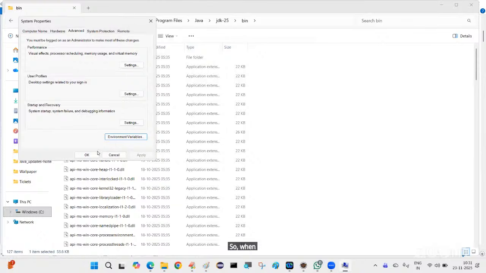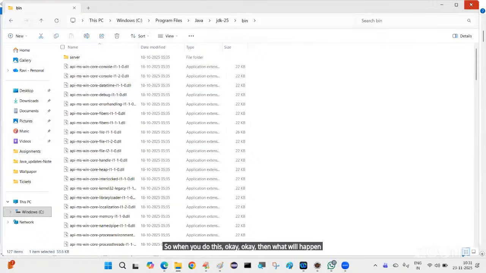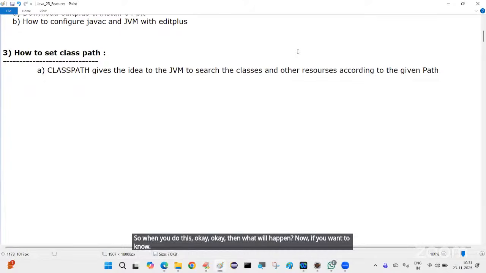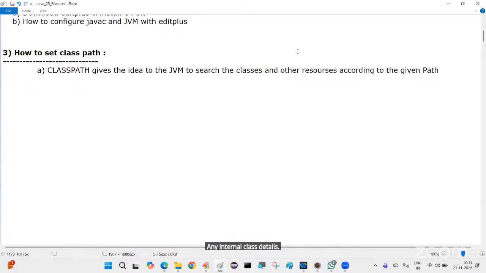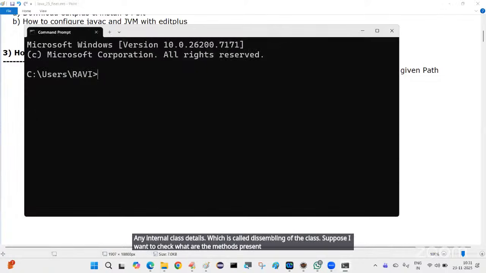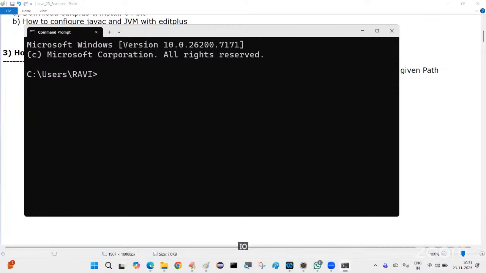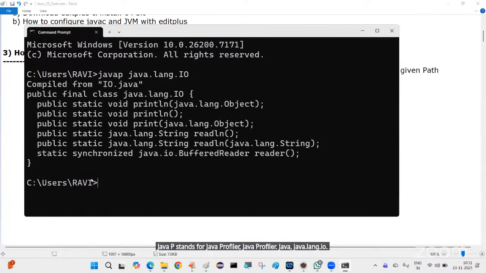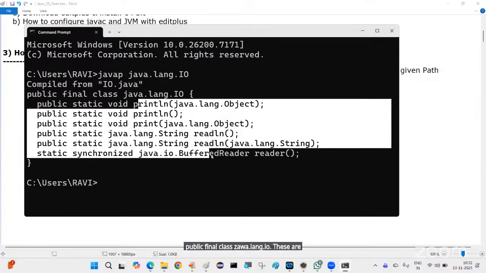When you do this, what will happen? If you want to know any internal class details, which is called disassembling of the class, suppose I want to check what methods are present in my IO class. There is a command called javap. Javap java.lang.io. Then look, compiled from io.java, which came in Java 25, public final class java.lang.IO. These are the methods present in this class.